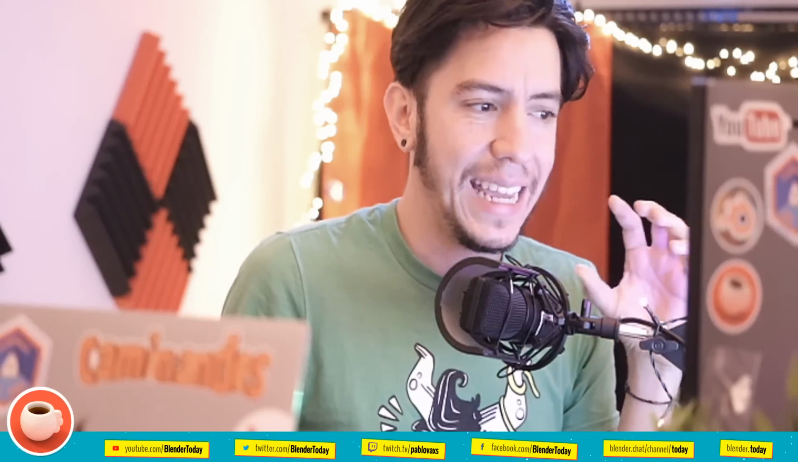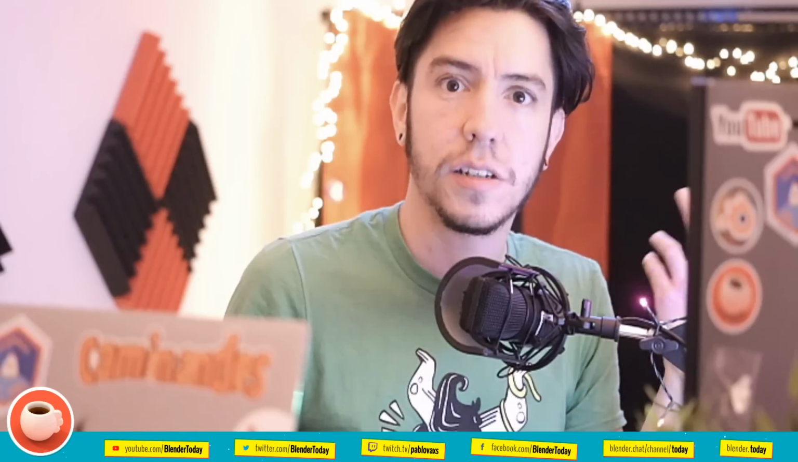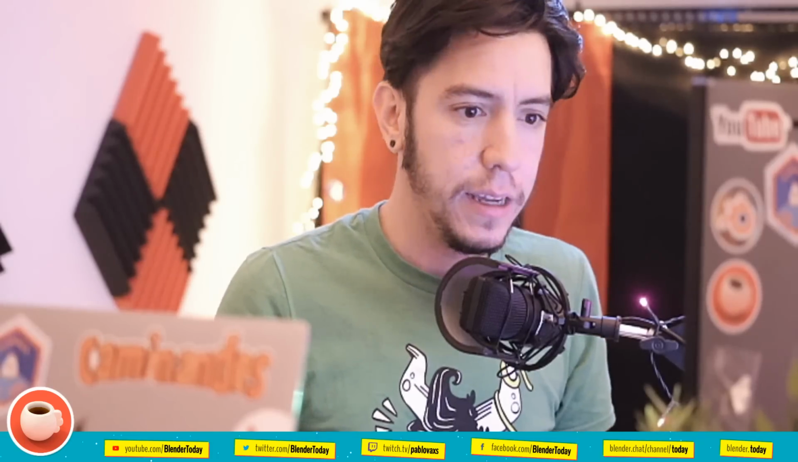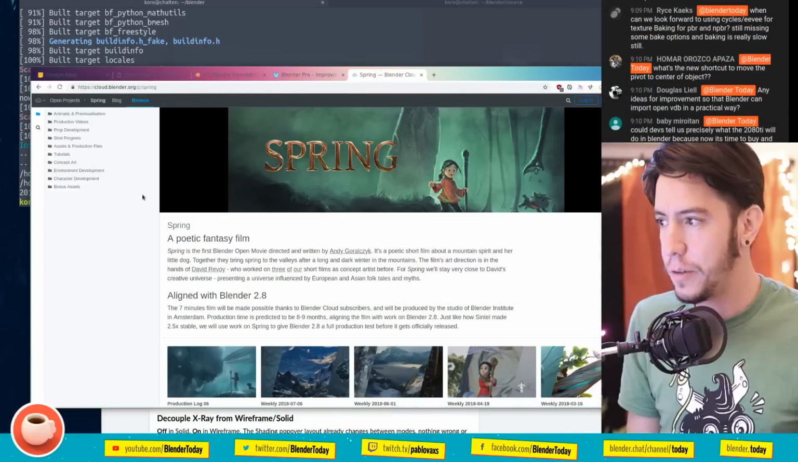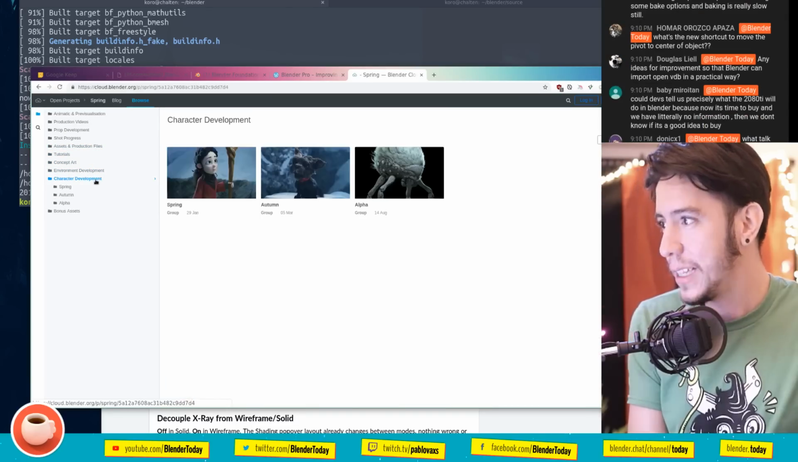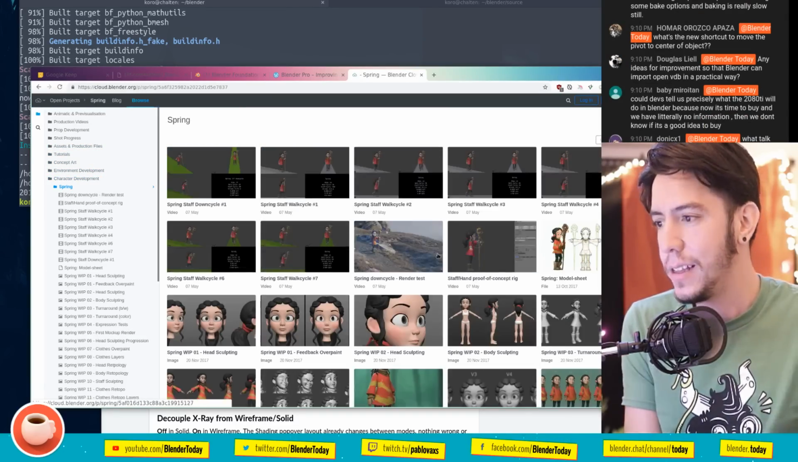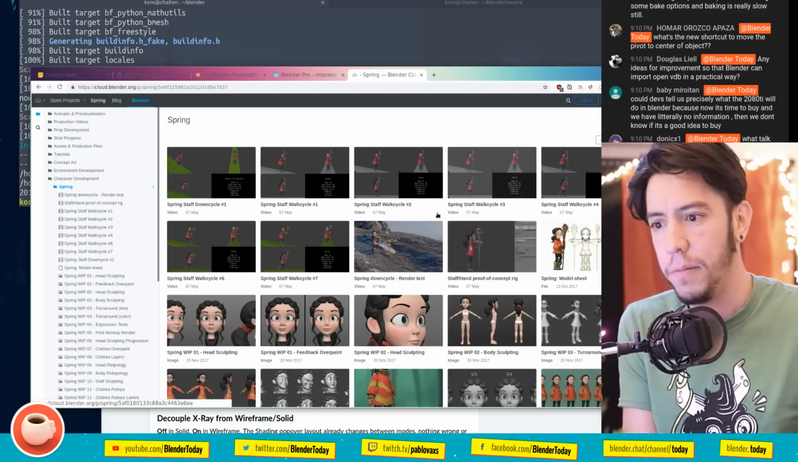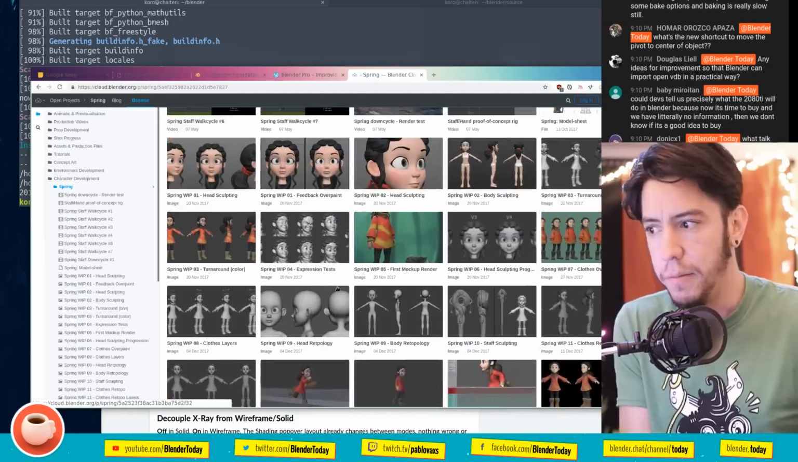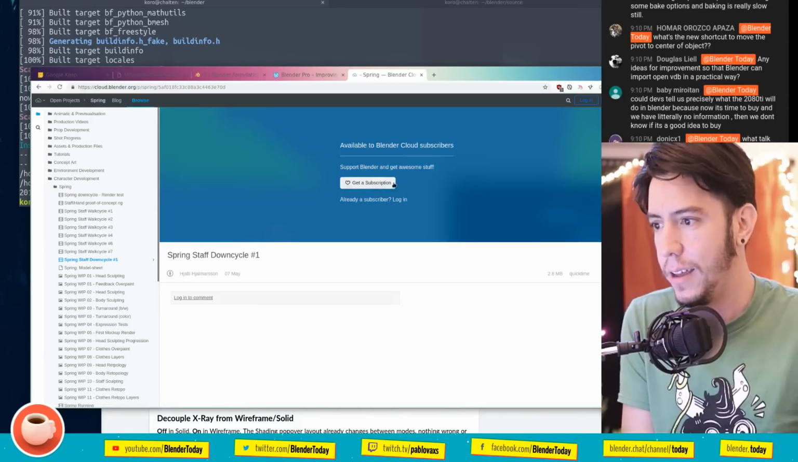This makes a very complex rig such as Spring, from the Open Movie project Spring, faster. If you go to cloud.blender.org/spring, you can check on the character development of Spring, and see how it evolved over time, not only the design itself, but also the walk cycles.